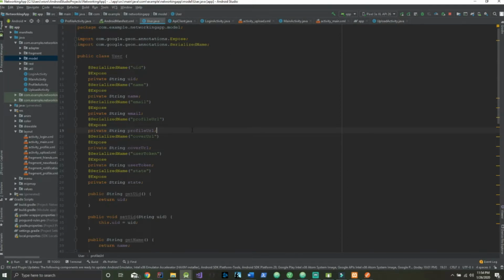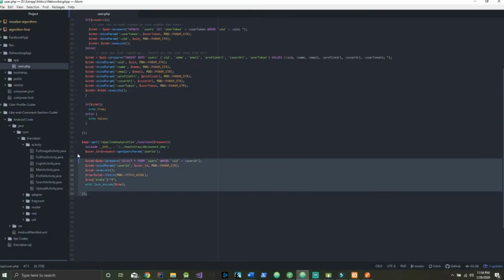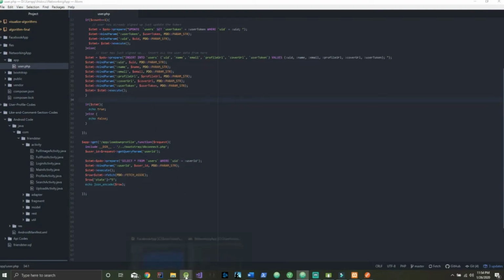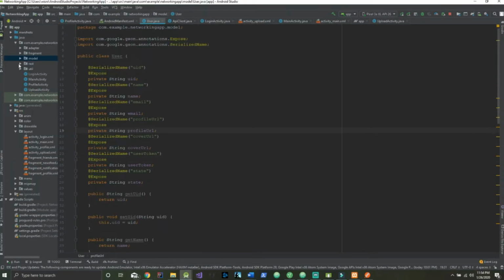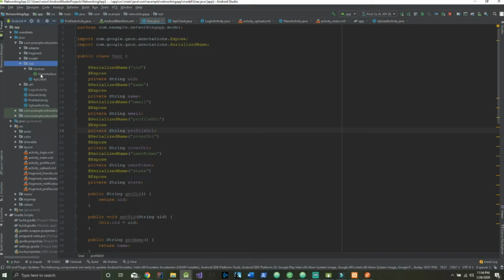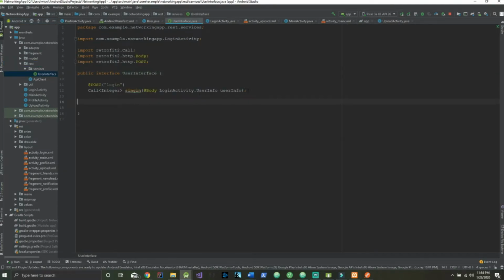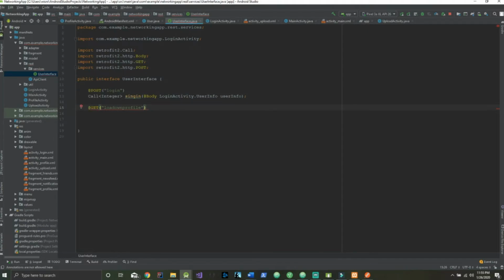Very actually convenient. And now we have to go to our user interface and create the little bit of code that will let us access the load own profile here inside of our PHP. So let's do that right now. We go to our REST, services, and user interface. Now we have to add this little bit of code. Of course, we are using the get this time.